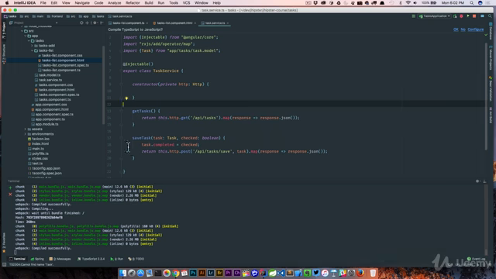And now what we need to move on to finally is the add task, and we'll do that in the next lesson.